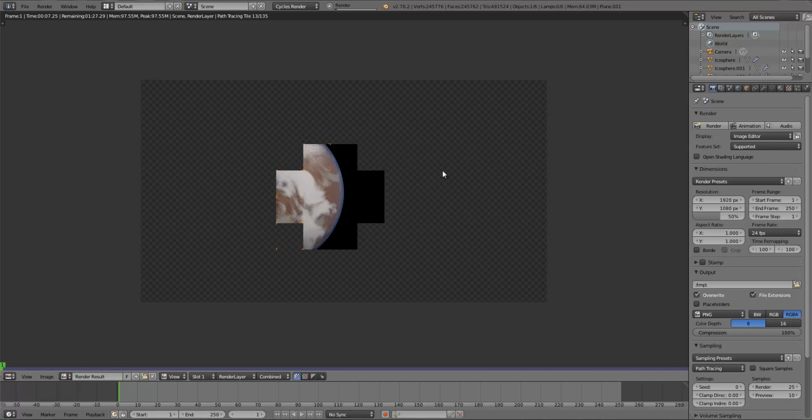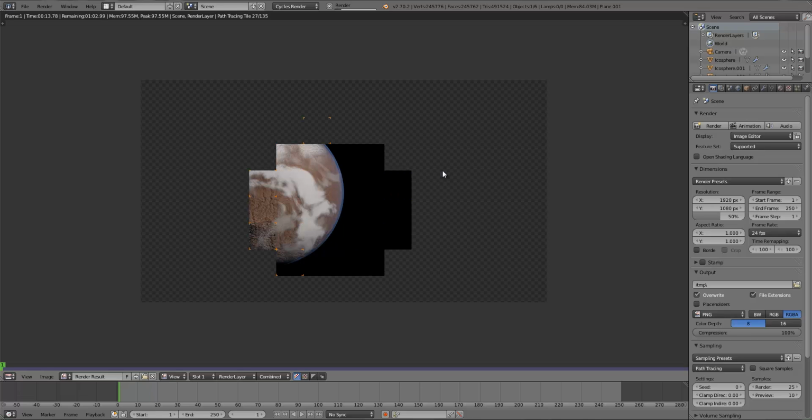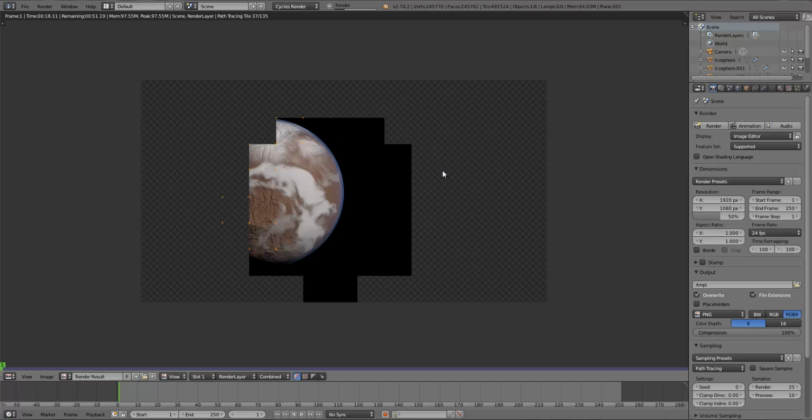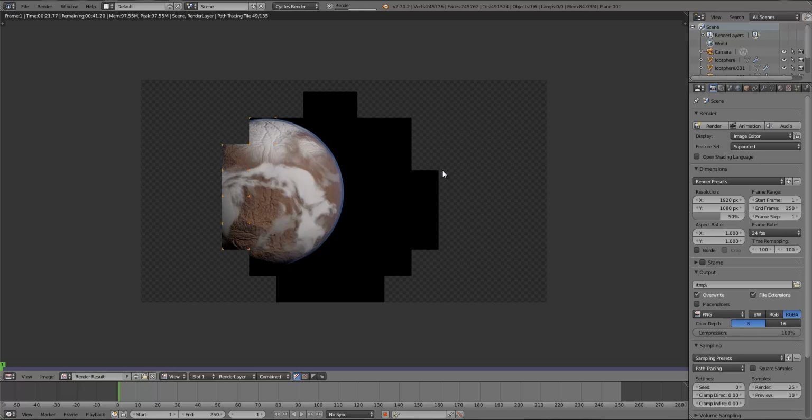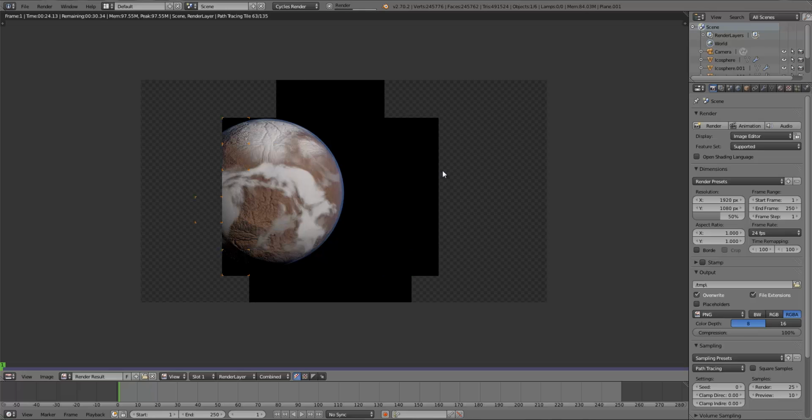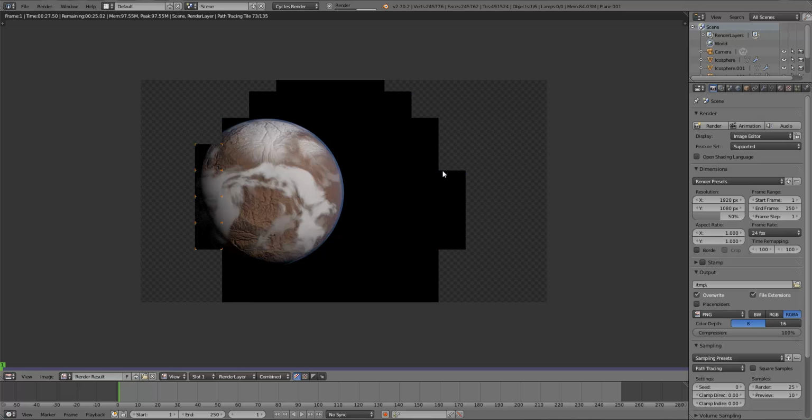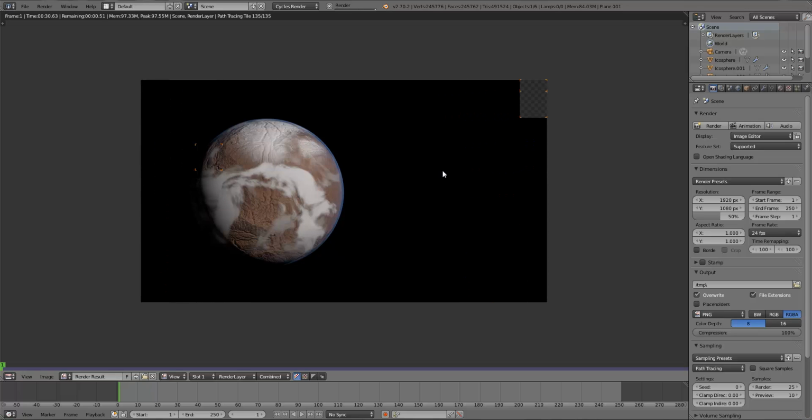Looks like I do have a little bit of a weird band going around the planet, so I think my atmosphere might be scaled out a little too far. But the compositing we're about to do might also help with that a little bit. So we're going to be blurring the edges there a bit. Alright. Yeah, so that works pretty well.